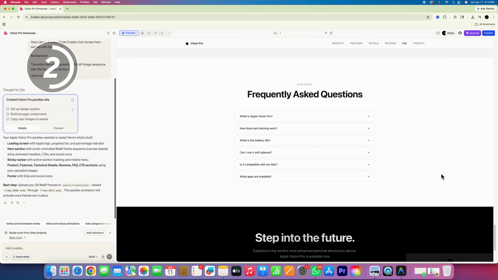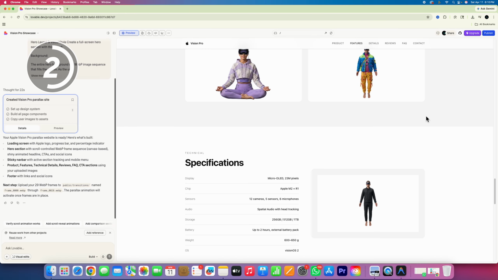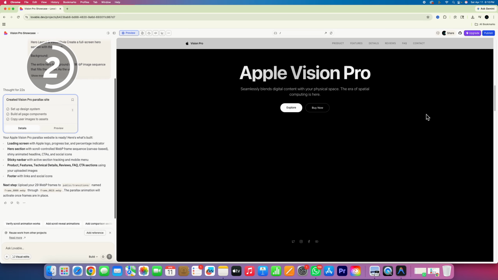Okay, I see one issue. This image is here in the footer. We will remove this image in further prompts.